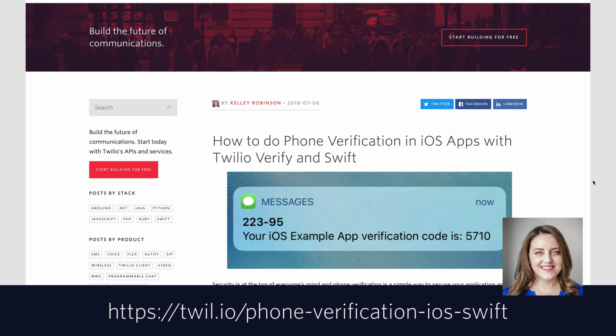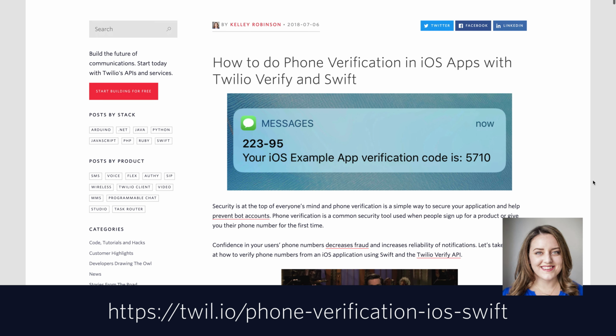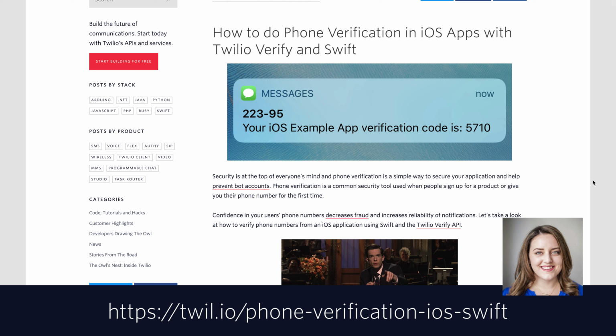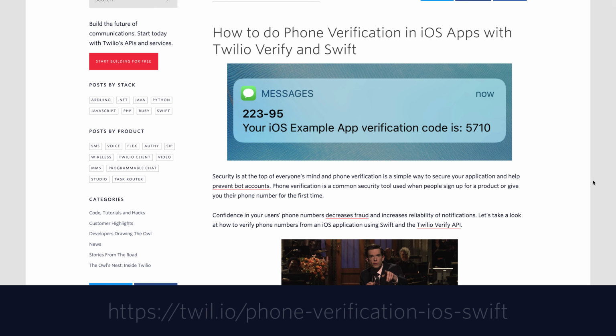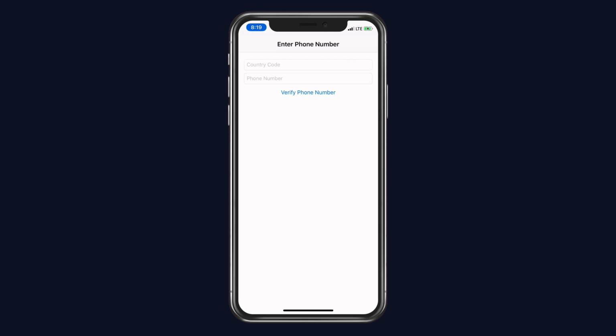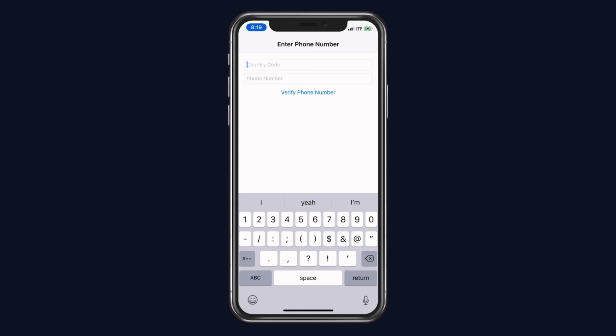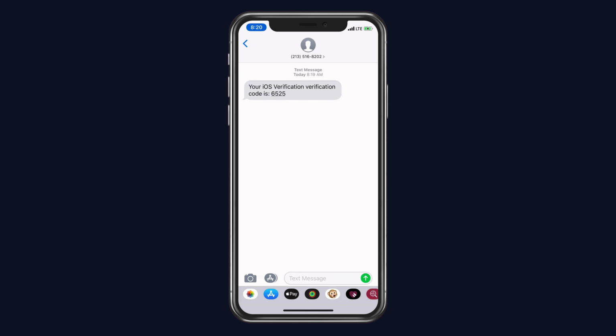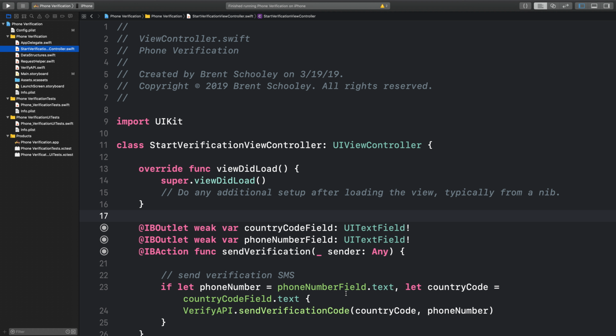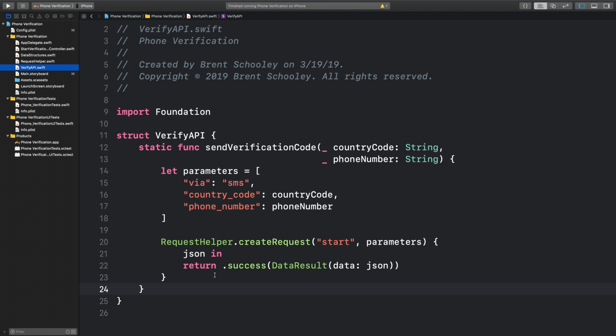This is part 2 in a 2-part series on how to build phone verification into iOS apps using twilio-verify with Swift, based on the blog post by Kelly Robinson. In part 1, we showed how to take a country code and a phone number and run it through twilio-verify to get an SMS. In this video, we'll take that SMS and write the rest of the app to verify the phone number. We'll start by adding some code to our verify API helper.